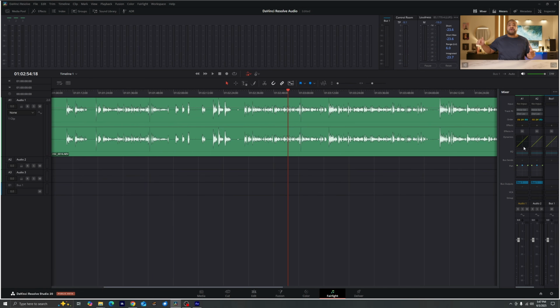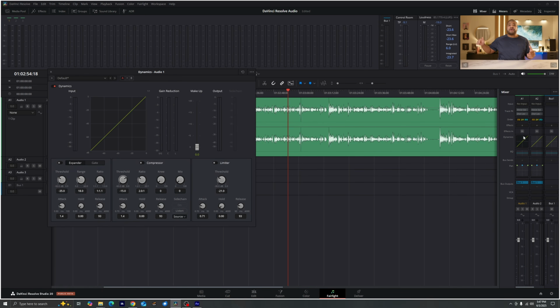So I start in dynamics, go EQ, and then I add in my effects. So let's go ahead and start top down. We'll come into our compressor. And what we're going to do here is first we're going to change our attack and release, right? Attack is how quickly does it activate? We want it as quick as possible. How quick does it release? We want that as quick as possible.